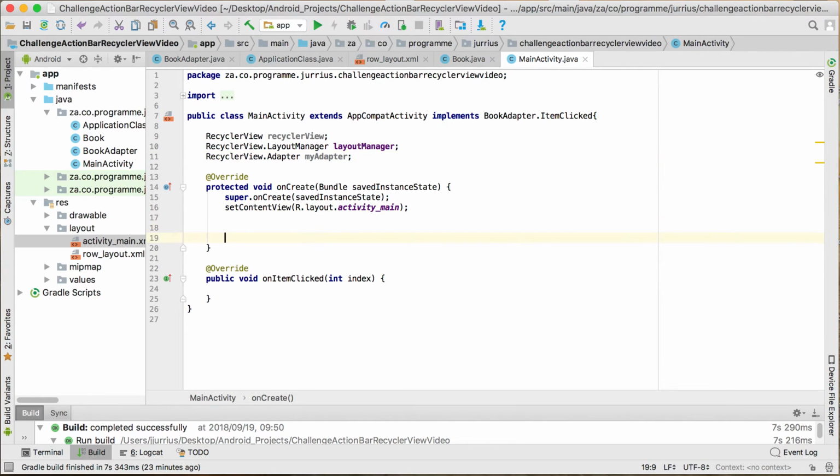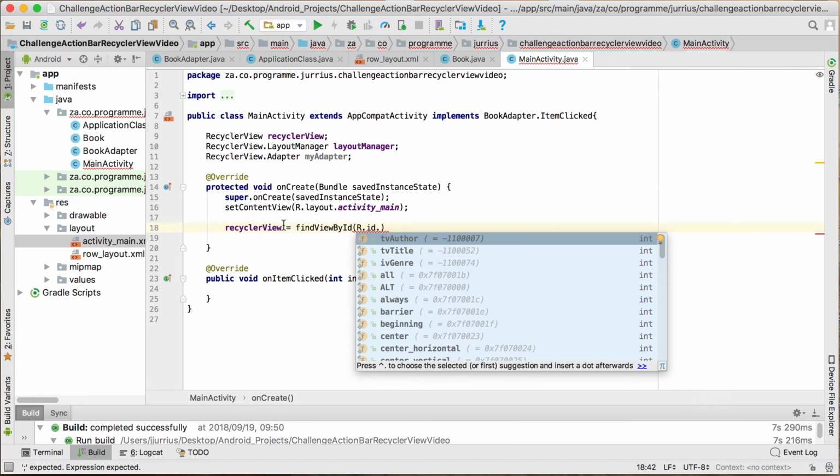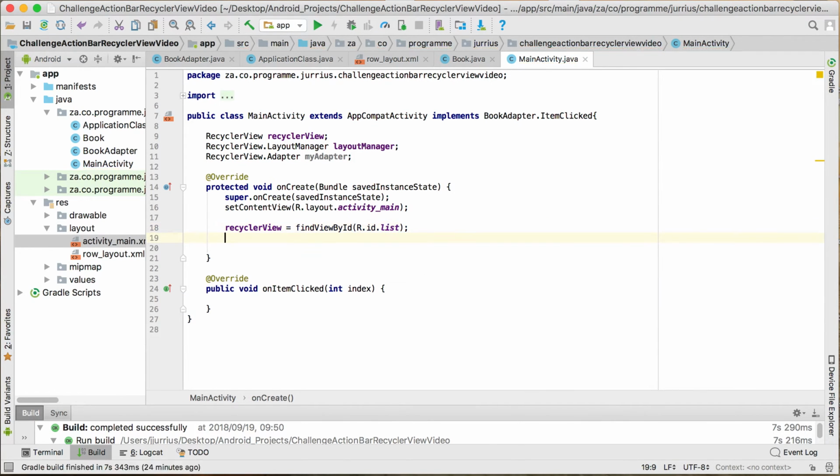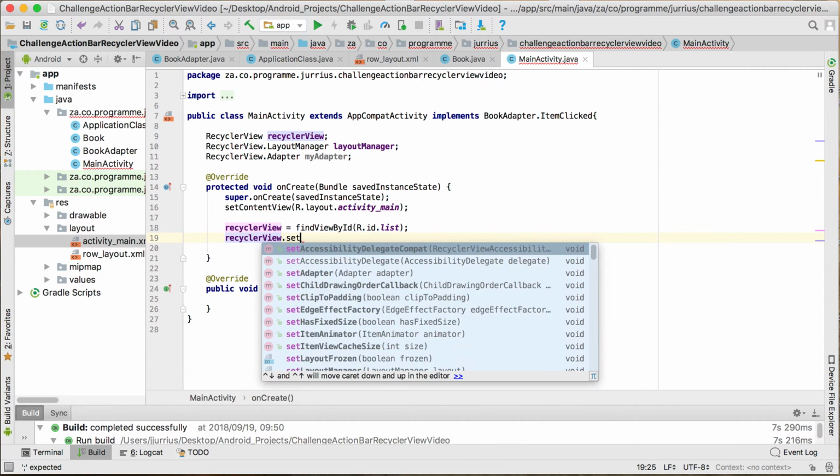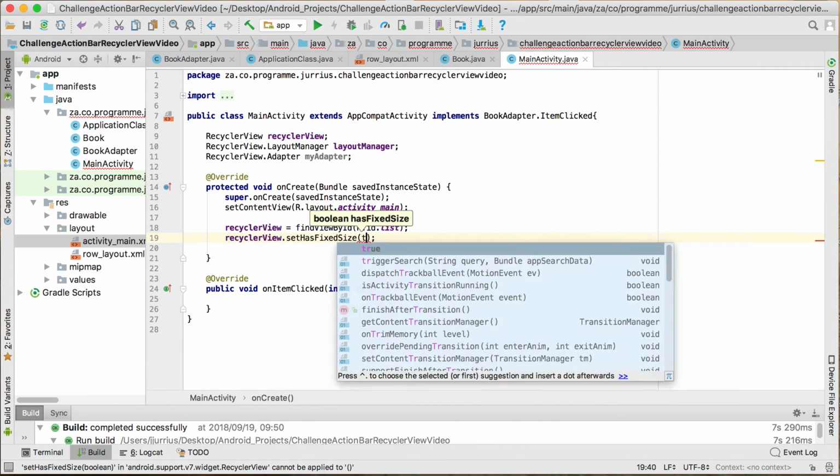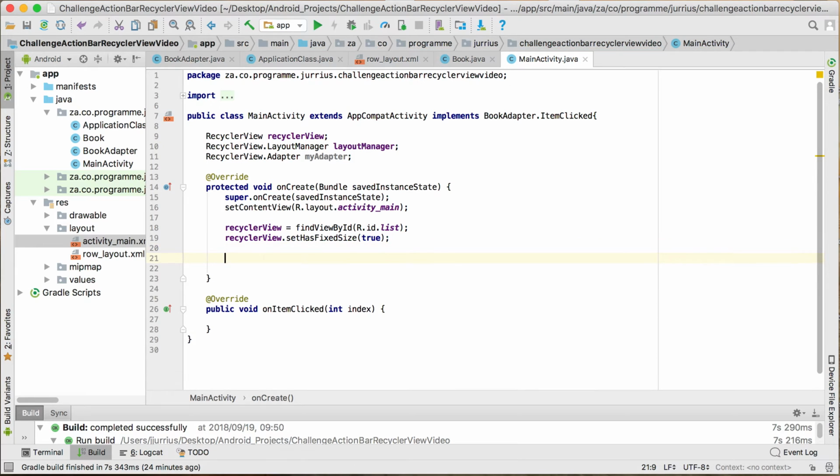Right, so now inside of my onCreate, let's set them up quickly. I'm going to say recyclerView equals find the view by its ID. Now this is a bit easier than with fragments because this layout is directly on the main activity, so I can just use findViewById. That's going to be R.id.list, I think we call it list. And then to that recycler view, we're going to set setHasFixedSize to true, just for performance.